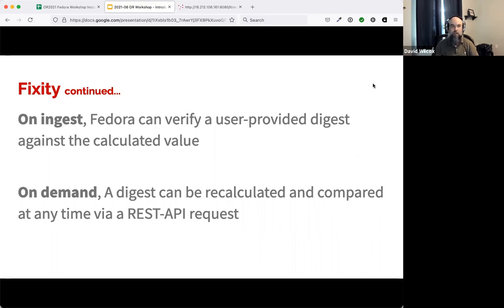Or if you don't already have a checksum for that file, which is fairly common, Fedora will still calculate it, but then it'll just store that checksum as a property of that resource, which will allow you, which is the second thing here, on demand, to recalculate and compare that checksum. So at any time, you can get the server to recalculate the checksum and compare it to the stored value, and it will tell you if there's a mismatch there.